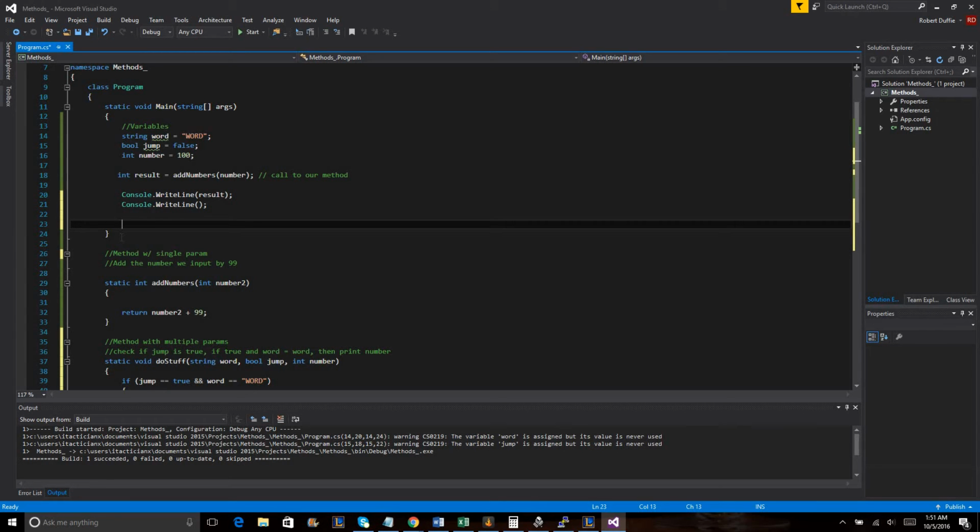Okay, now let's call our other method do stuff. Do stuff. And we have to see, it tells you what you need to put in it, and you have to put it in that order. So we need a string. Our string is word. We need the Boolean. Our Boolean is jump, because see up here. And we need the int, which is number, and number.